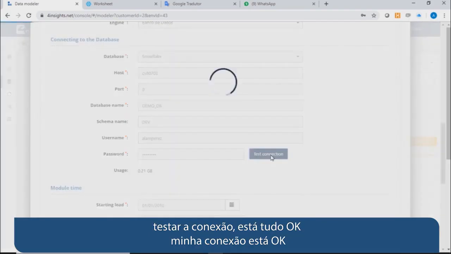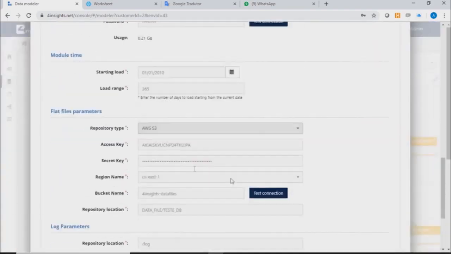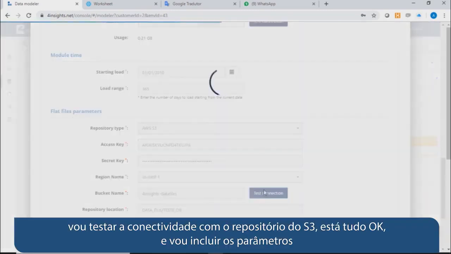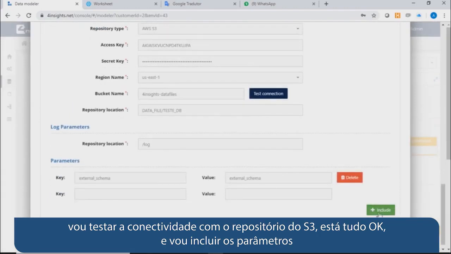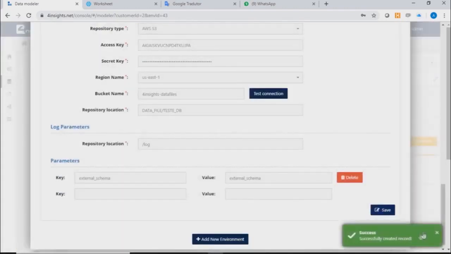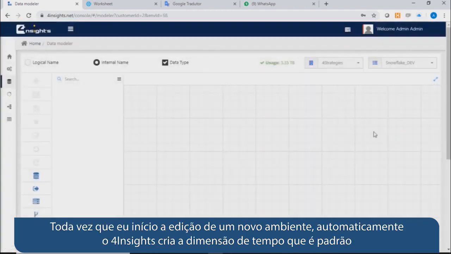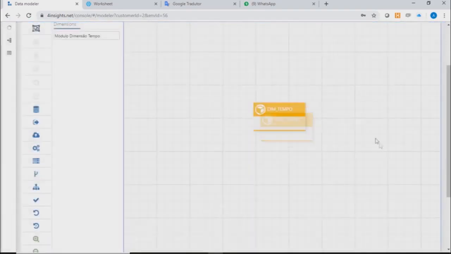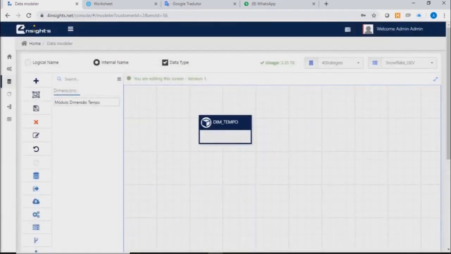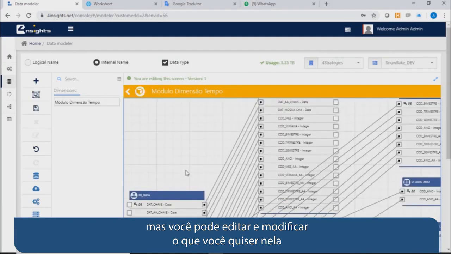I'll test the connection. Everything is okay. My connection is okay. I'll test connectivity to the S3 repository. Everything is okay, and I'll include the parameters. At this point, I switch to this new environment. Every time I start editing a new environment, 4INSIGHTS automatically creates the time dimension. It is default, but you can edit and modify whatever you want in it.